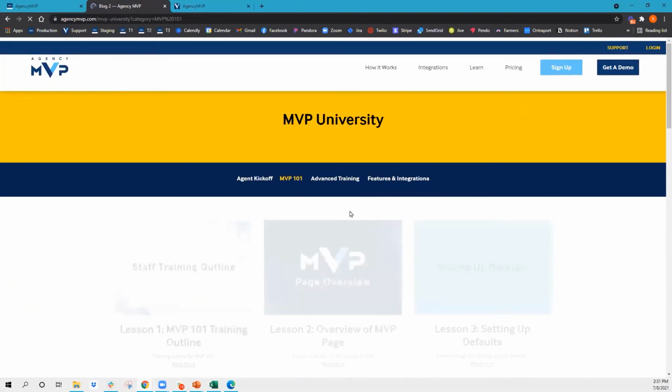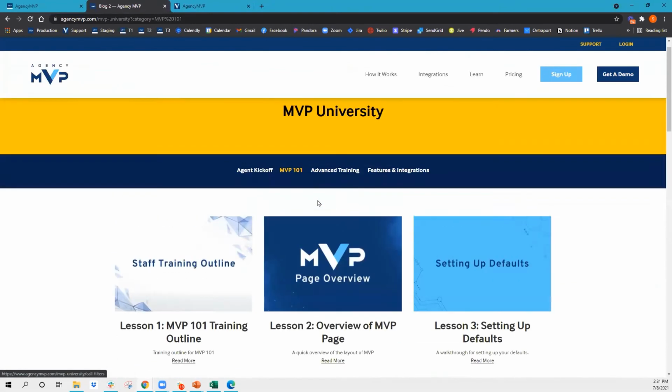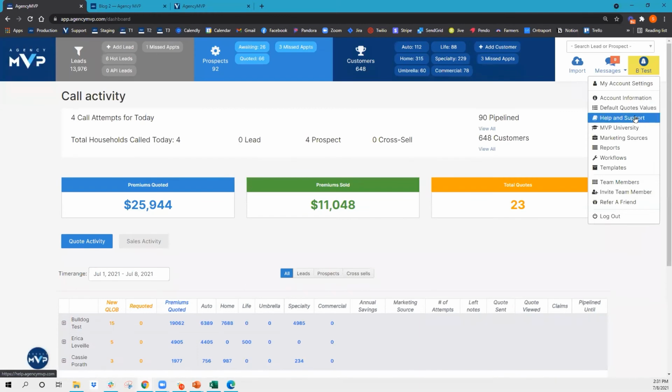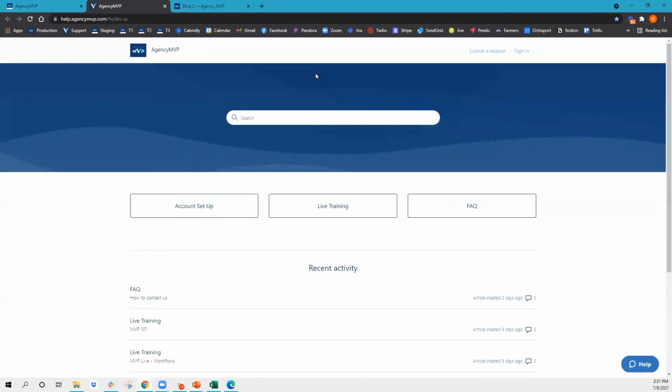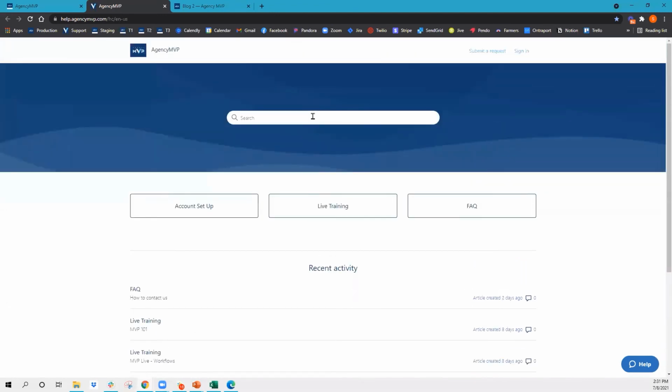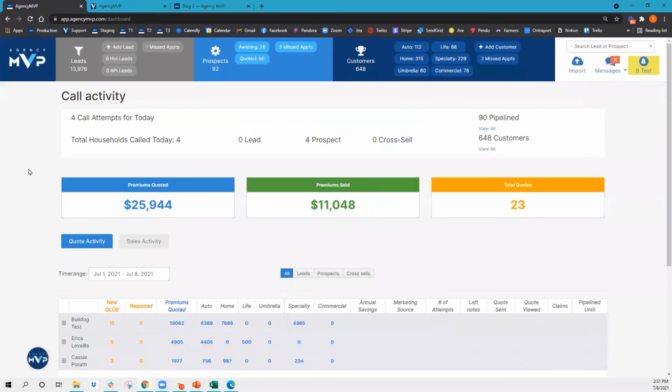Also, we've got MVP 101, so some basic training up here as well. We'll have some more stuff coming up for features and some integrations, okay? And then if you click your name on the top right and then go to help and support, it takes you to this page. This is a little bit more like where you can search for things that you're looking for and it will tell you things step by step. We are building this out still, so if you have any ideas or any feedback, let me know. Or if you need any documentation or videos, let us know as well, okay? That's where you'll find those and any other resources.